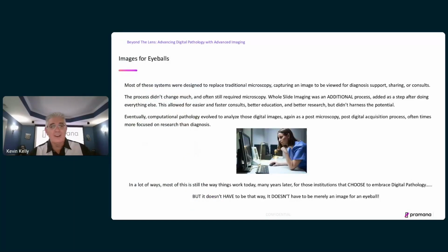But first, let's talk about the data. So in the beginning, they wanted to replace microscopy, or they wanted to use digital pathology as a substitute for traditional microscopy. In other words, they wanted to capture an image for an eyeball. Instead of looking through a microscope and then moving the slide around manually, they wanted to capture it digitally so that it could be more easily shared, more easily viewed, and faster.